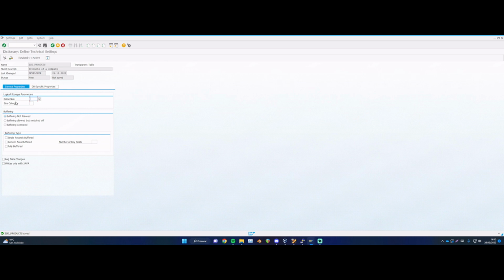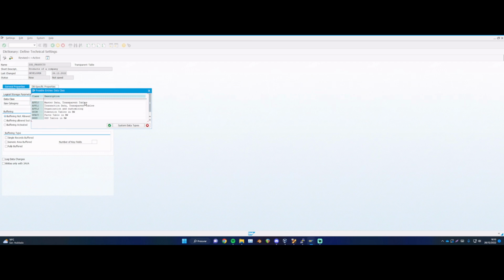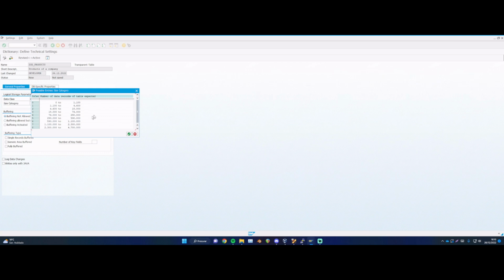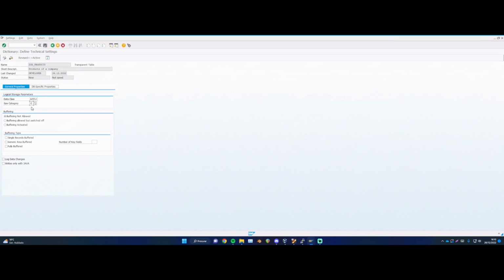But before that, we're going to put here the data class. Here we're going to choose this one, that is the master data transparent tables. You can choose another one, but for this scenario we're going to select this one. In the size category, you have many types, but for this exercise it will be the 0, because it's 0 to 1100 records. So let's put here save.